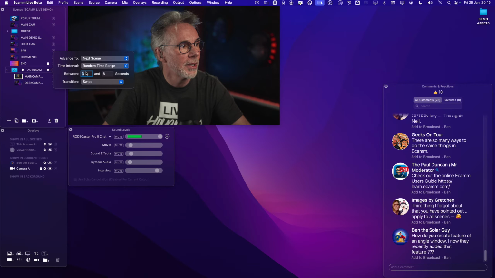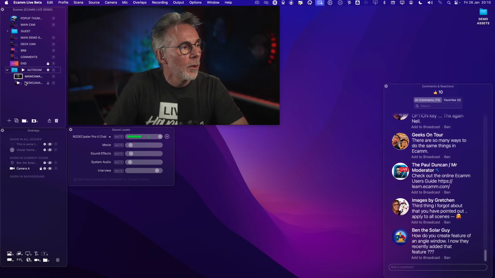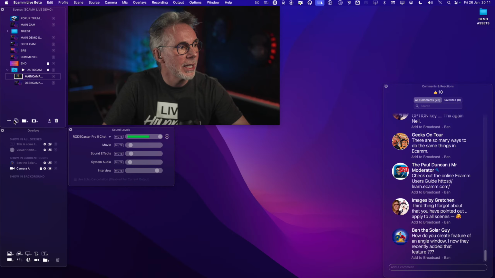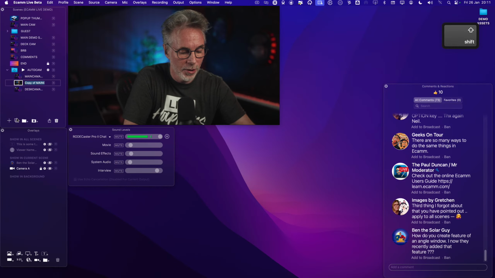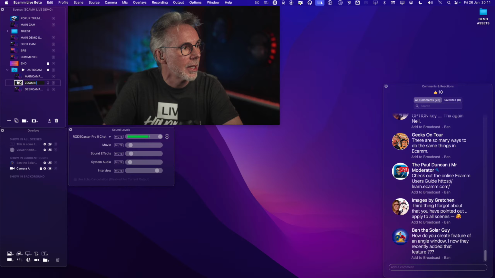So it's a bit quick. Let's be between 6 seconds and 10, or it'll go crazy. And then we'll not do swipe. We'll do a slow cross dissolve instead. What we'll do is we'll just manipulate this camera here. So this is my main camera. I'm just going to duplicate this scene again. I'm just going to call it zoom in. You'll see why in a second. So I've got my main cam, I've got my zoom in.